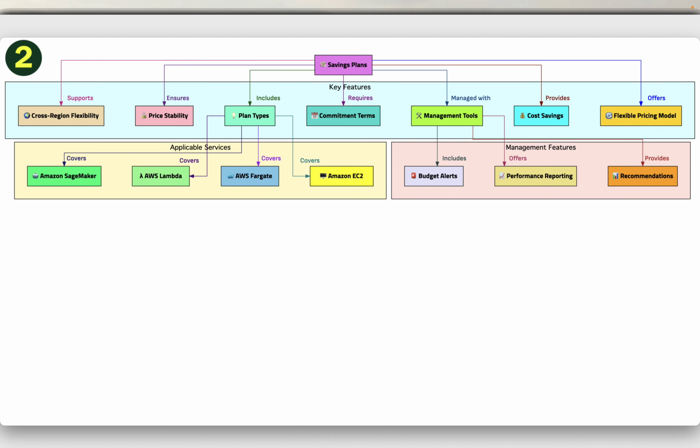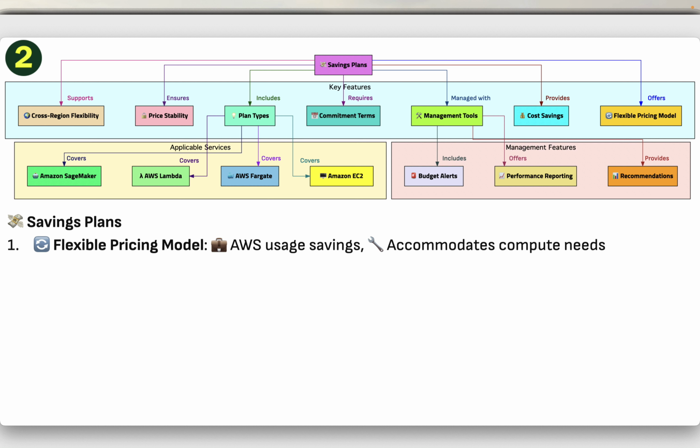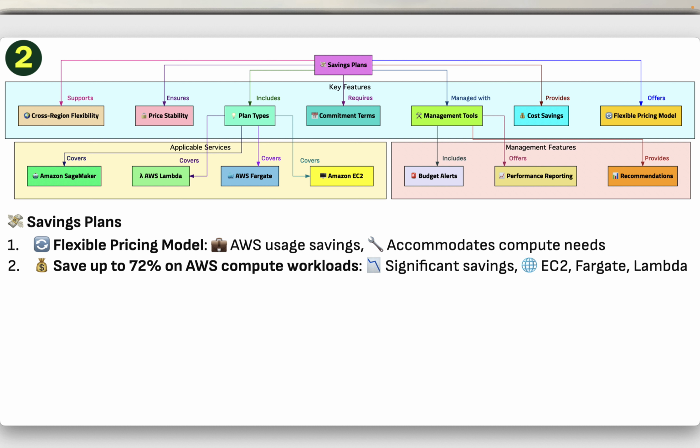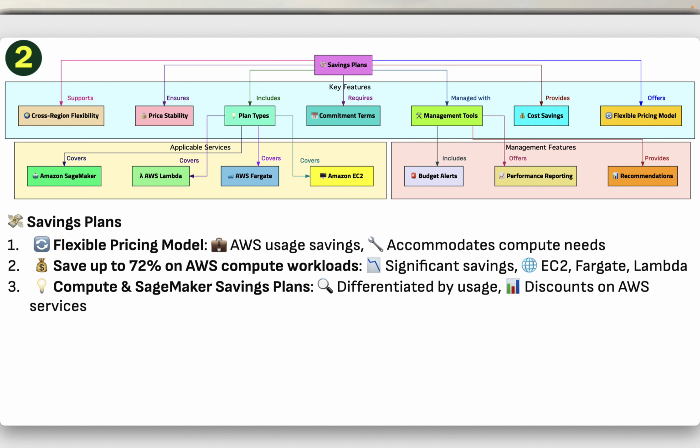Next one, savings plans, second type of purchasing option. So savings plans offer a way to save on AWS usage with a flexible pricing model accommodating various compute requirements. These plans allow significant savings on Amazon EC2, AWS Fargate and AWS Lambda, promoting cost efficiency. Differentiated by usage type, these plans offer discounts for EC2, Fargate, Lambda and Amazon SageMaker, ensuring lower prices across diverse AWS services.